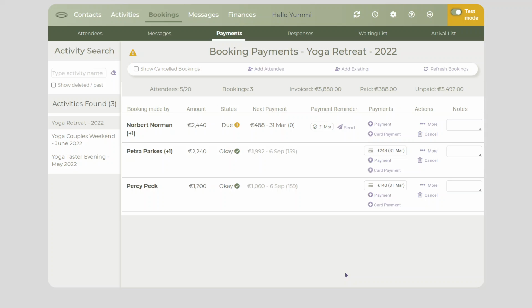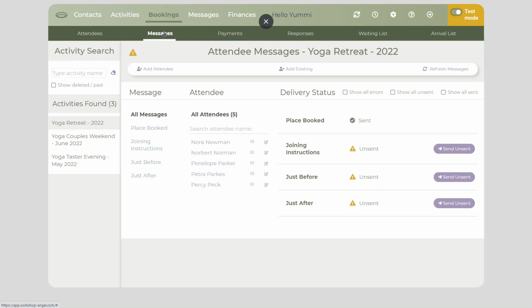Let's now look at the messages which we'd want to send to all attendees with information about the activity that we're running. And those, we manage the sending of them in this bookings and messages area. And in this area, you can see that we've got 3 different columns. One is a list of the messages. The second column is a list of our attendees. And the third column shows us the delivery status and options to send the different messages that we have.